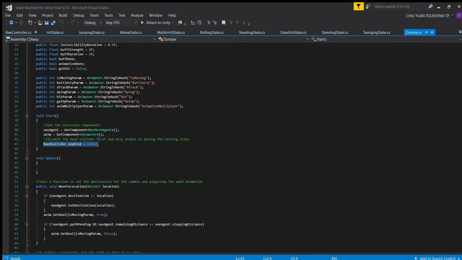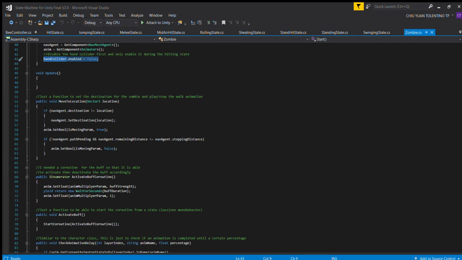And similar to the sword, I want to disable the hand glider, and only enable it once the zombie is actually hitting the player. So I have this function, move to location. It'll take in the value of Vector3. So if the location is different from the current destination, set the current destination to the new destination, and this will make the moving parameter true. So the zombie will look like it's walking once it's actually moving. And let's say the zombie manages to reach the destination, make this false.